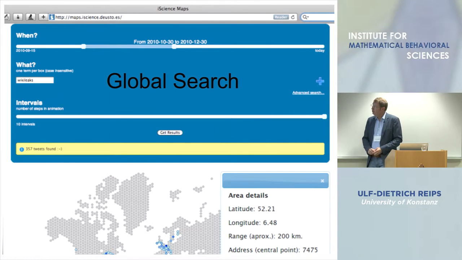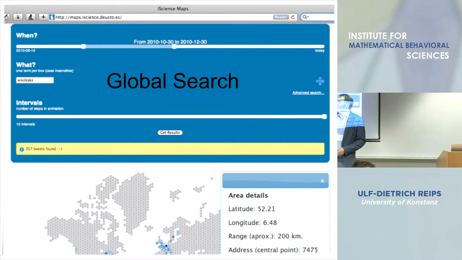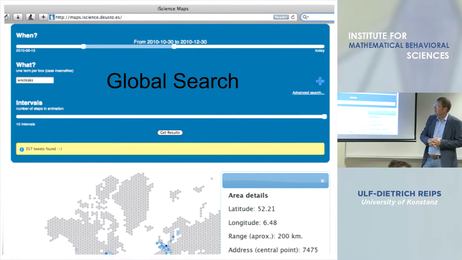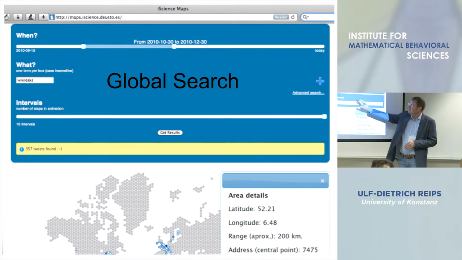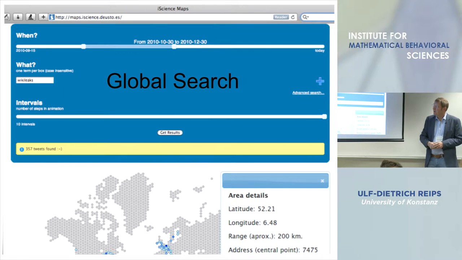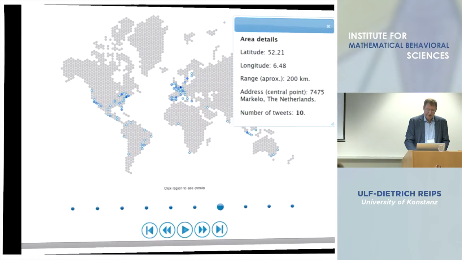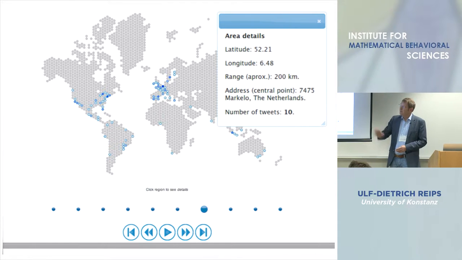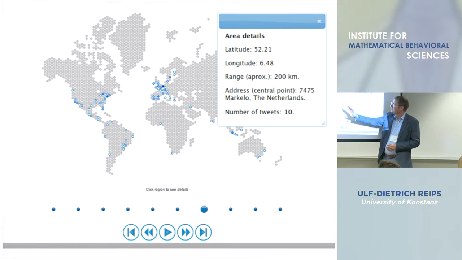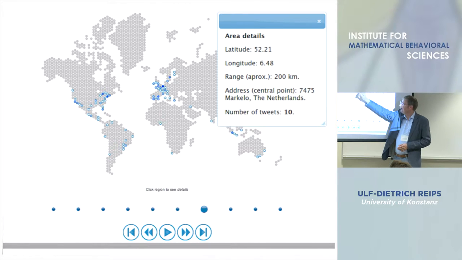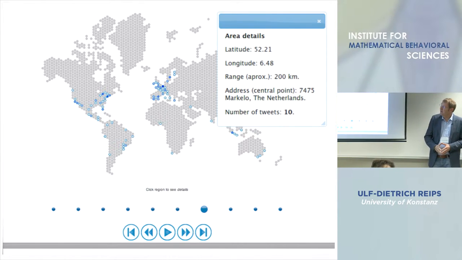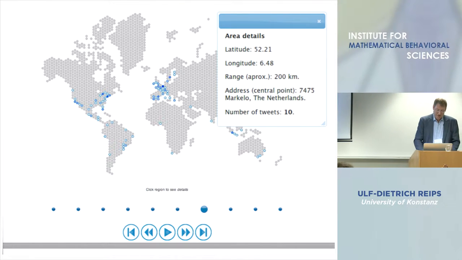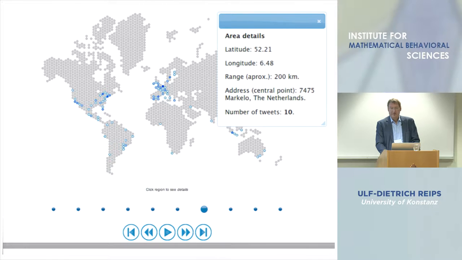So first, the global search, you would type in any search terms. You could add more here by clicking here. So if you would have two terms you wanted to look for, you add some other information here, like how many intervals you would like to have in the results, and it creates these world maps where you see how often a word or the search was tweeted where in the world. And you can go to any of the dots and then see where was this and how many tweets were there. And as you can see down here, this can be played as a little video. So you see how the frequency of tweets in the various places evolved over time.